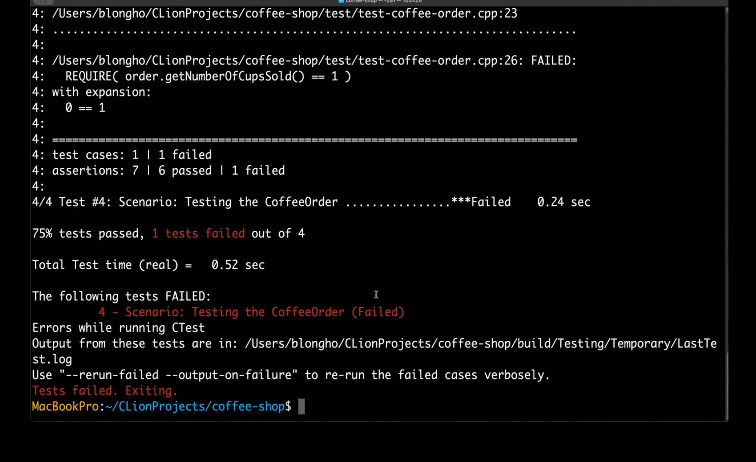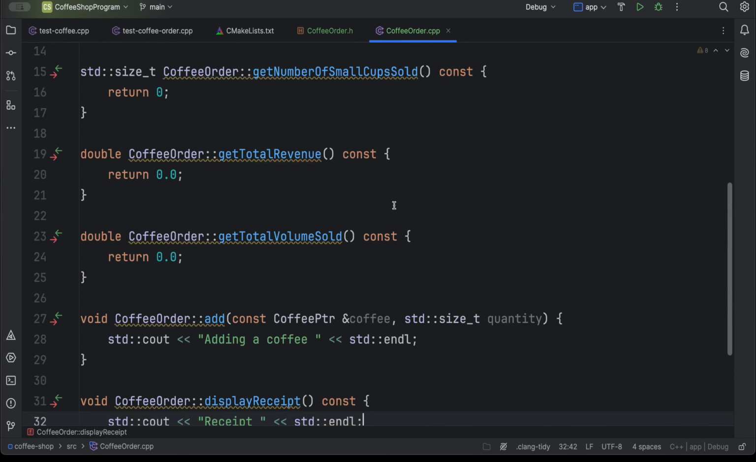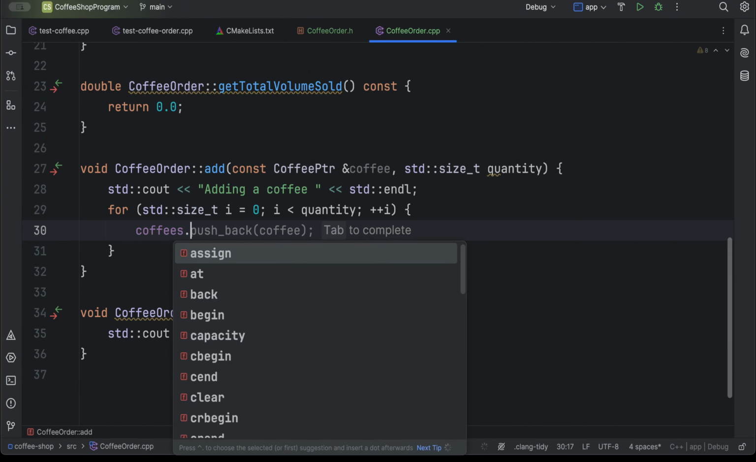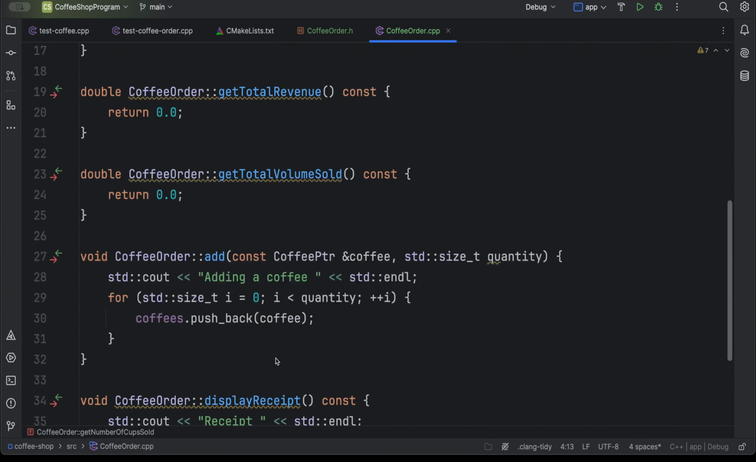Let us make this test start passing. The first thing we need to do is to add the coffee for the quantity of objects. So we will just do coffees.push_back(coffee). In our coffee container, we are adding coffee.